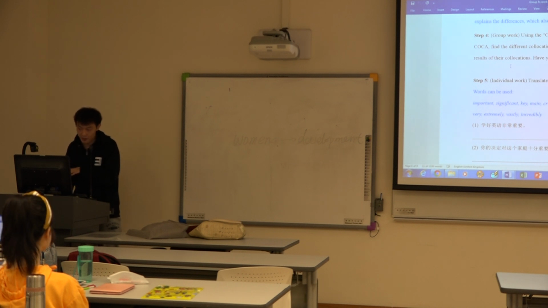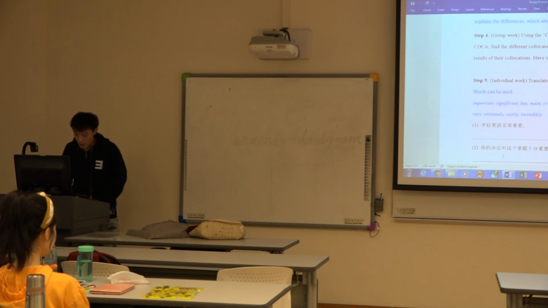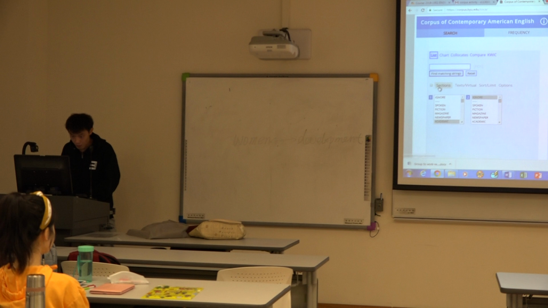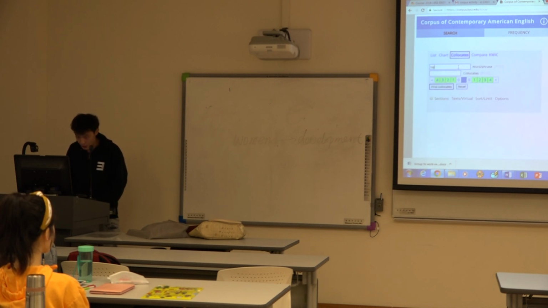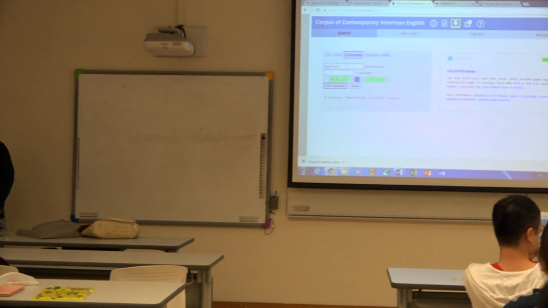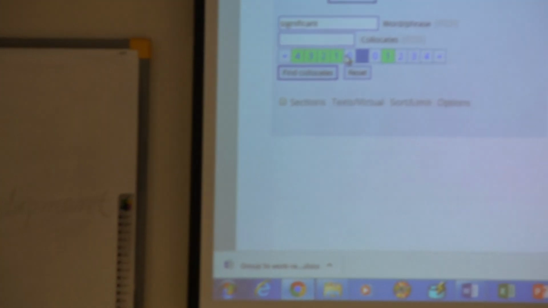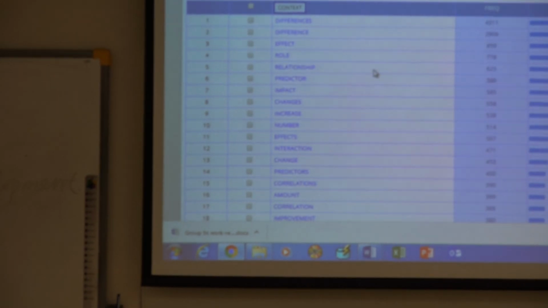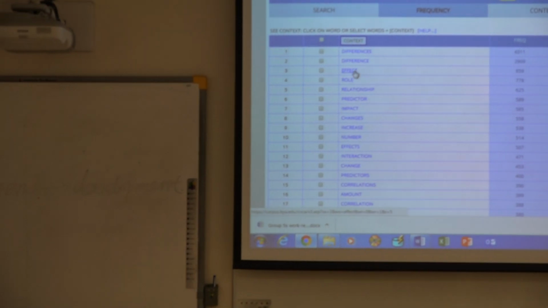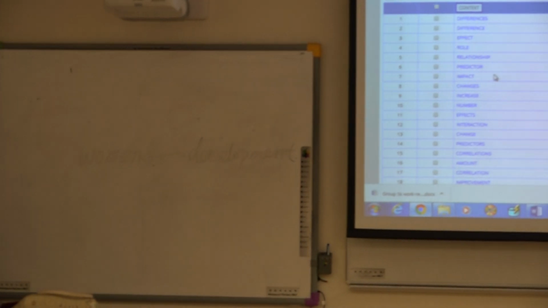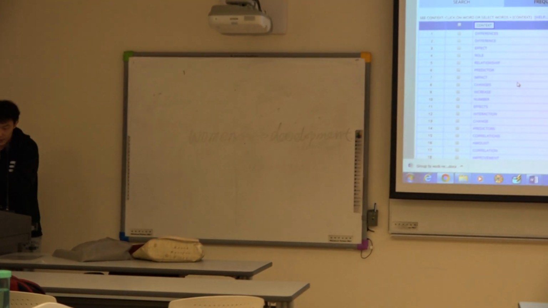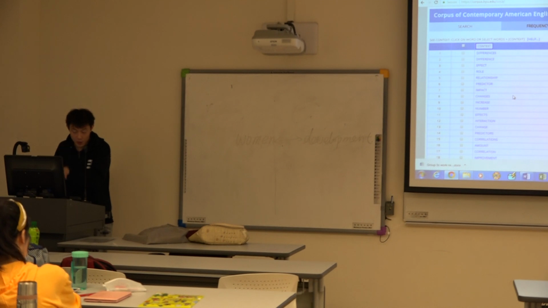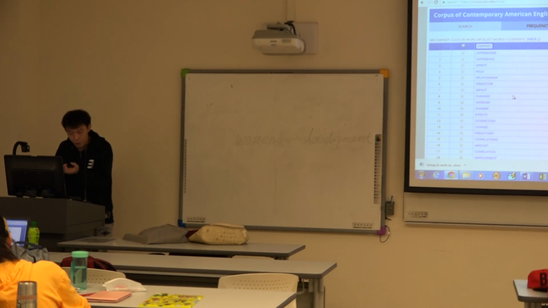the teacher should teach the collocates and the collocation. So we can use collocates and compare functions in COCA. Okay, so how do we do it? Collocates, let's see, for example, significant, and because it's an adjective, we choose this one, and we need to find out the nouns that are modified, so find collocates. Okay, there are some significant differences, effect, role, relationship, and so on. And I will have the students record several results of each synonym, like significant, critical, central, and so on, to try to find out the patterns.